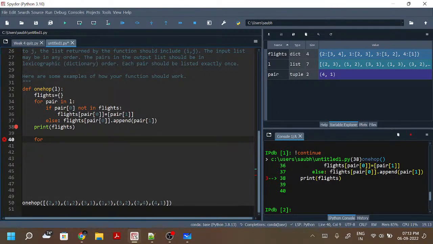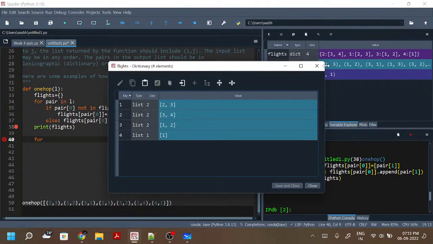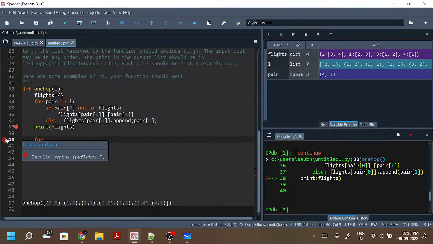Sir, could you explain line 36 alone? Sorry? Could you explain line 36 and 37? I can't understand. Line 36 and line 37.